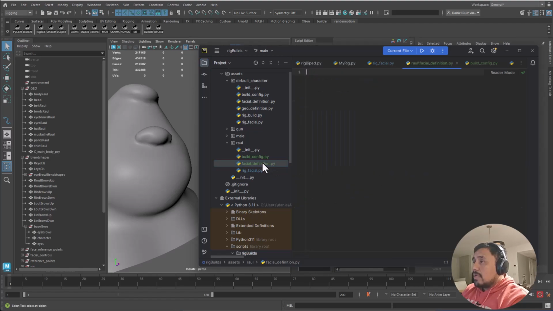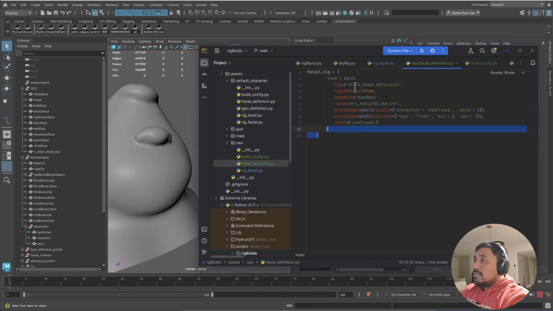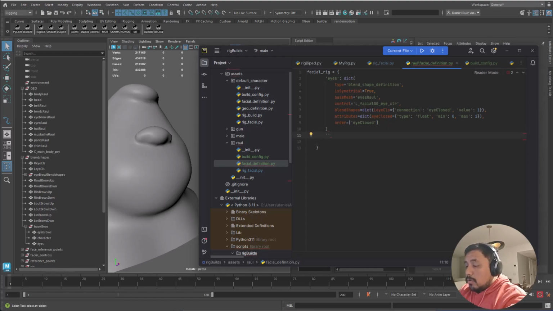So I'm going to go to my facial definition and paste it there, and this is where my dictionaries to connect the blend shapes are going to be, right? In this case, I want to create a new key here that I'm going to call brows. I need a comma here to add a new key. It can have any name, and I'm going to create here a dictionary that is going to have type.